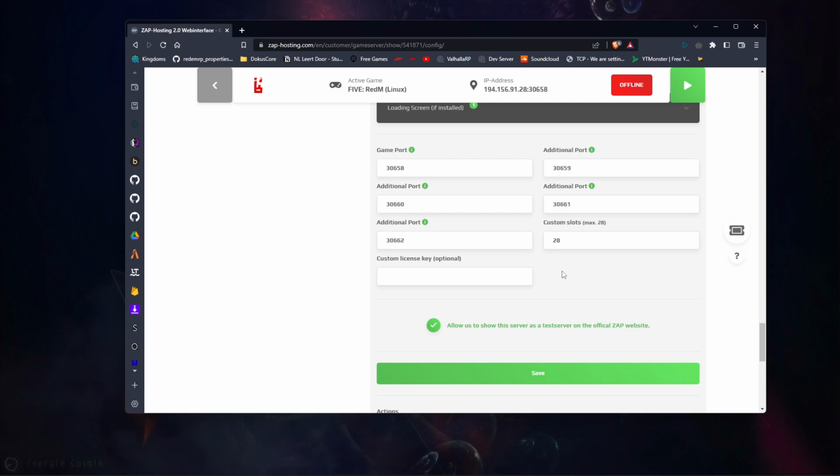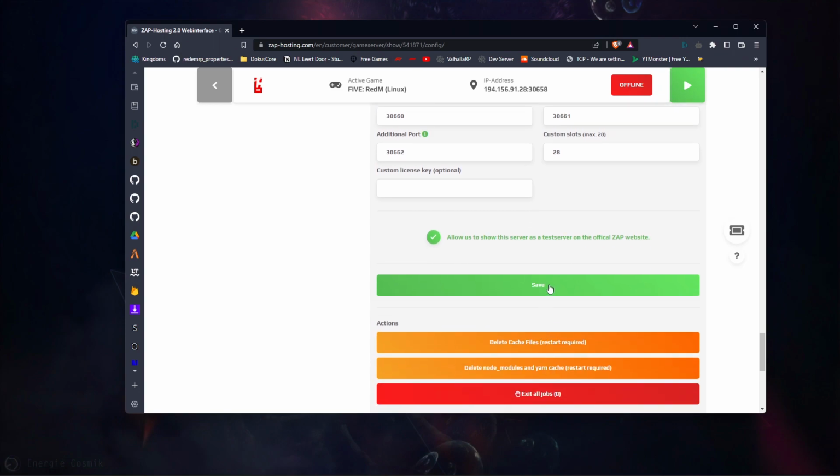With OneSync off, this is going to be 32, and with OneSync on, this can be 48 on a free license. If you want to go past that, you need to go to Patreon for CFX, and then you will be able to go past 48 players. When everything is done and set, you're gonna click on Save.